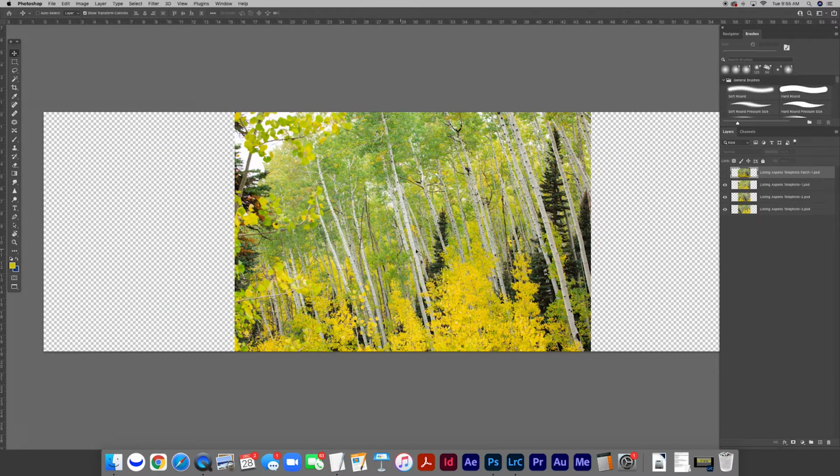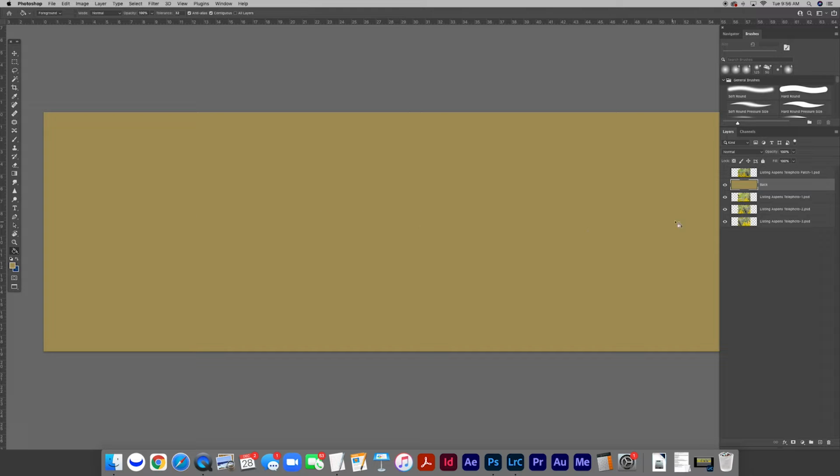Now, the first thing that I like to do is I like to select a prominent color in the color palette here. So I'm just going to use the eyedropper tool, and I'm going to select one of these sort of kind of middle yellows here. And then I'm going to create a new layer. I'm just going to call this back. Next, we're going to grab our paint bucket tool, and I'm just going to fill this entire layer with one solid color.